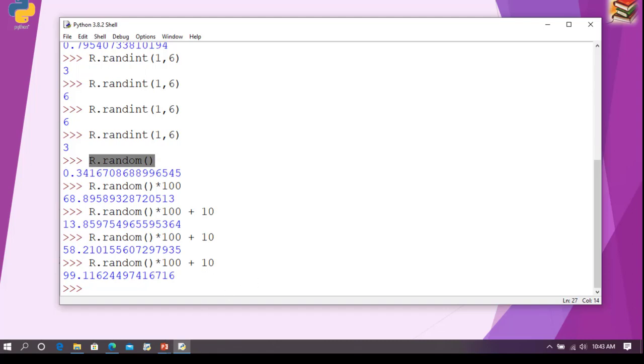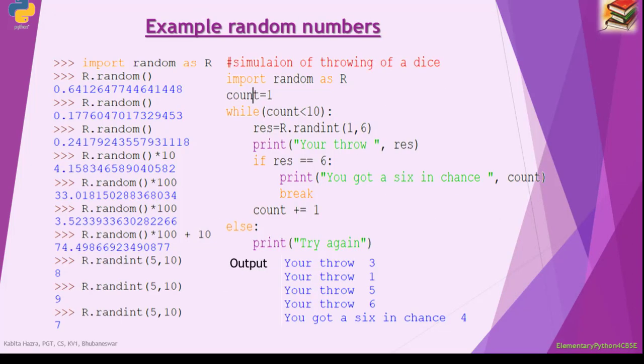So I have a slide describing some examples of the random method and changing the upper limit of the random method, changing the lower limit as well as the upper limit of the random method, and then the use of randint to generate random integers between 5 to 10. There is one useful example of simulating a dice. Here we are looking at an example of randint where we have given the range of 1 to 6.